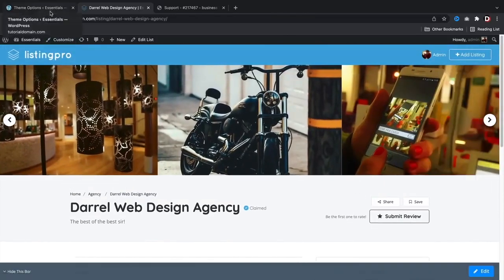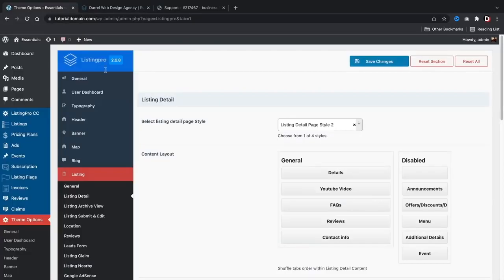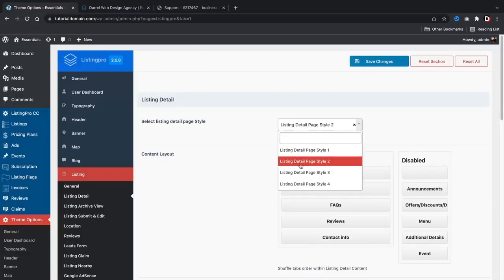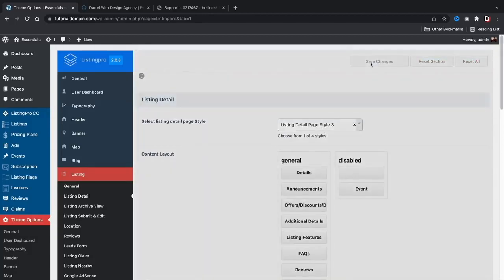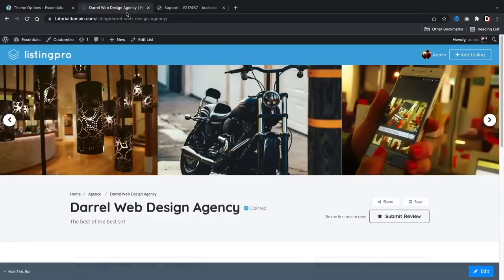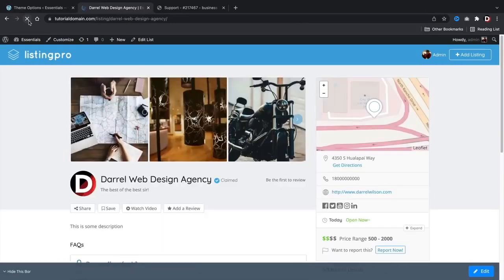Now there is one specific style that I do want to talk about, and that is style 3. Earlier we talked about logos. Remember how we talked about business logos? For style 1, the logo does not display. However, the logo will be displayed only on style 3. So right here we have style 3. I'll click on save changes, and then I will go back here and refresh the page. All right, so now you'll see that the logo that we uploaded earlier actually displays right here.